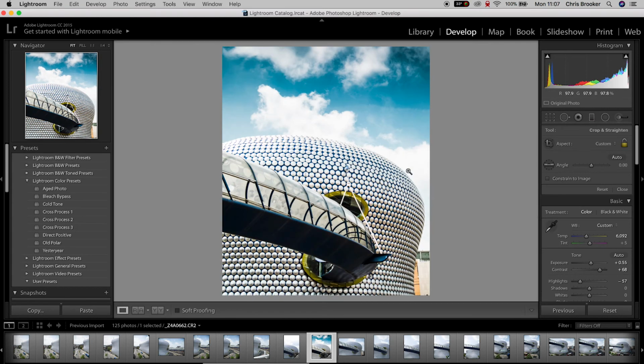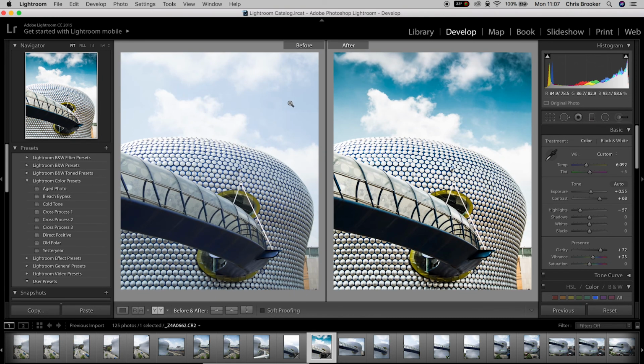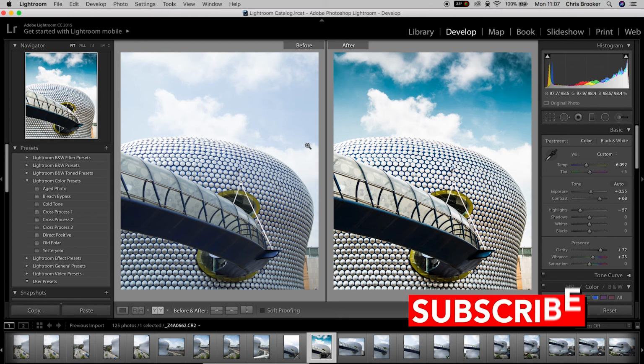If we look at the before and the after, by using this sky enhancement tool, we can really see how much detail we've pulled from the sky. So there you go. That's how you edit the sky in your photos right inside of Adobe Lightroom.